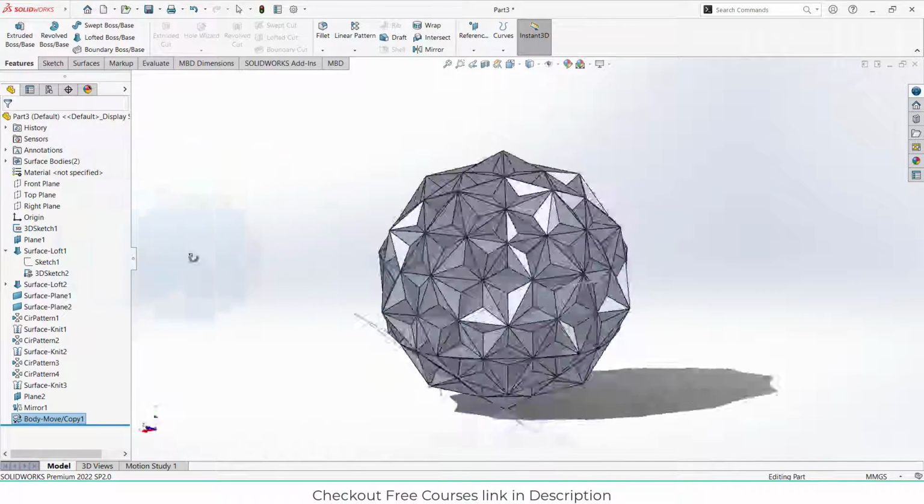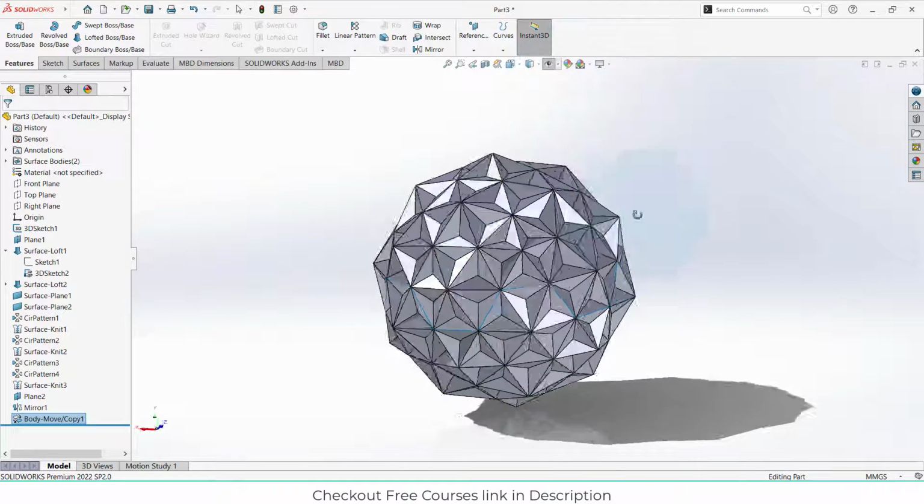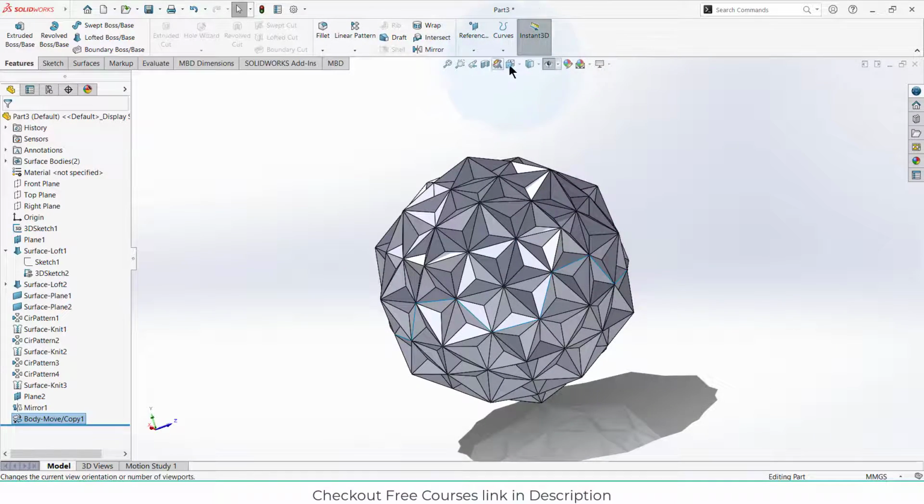So this is how we got this shape. Okay, so let's hide the plane. So that's all.